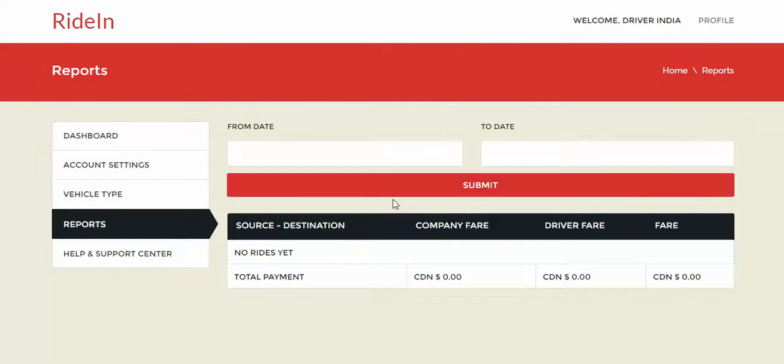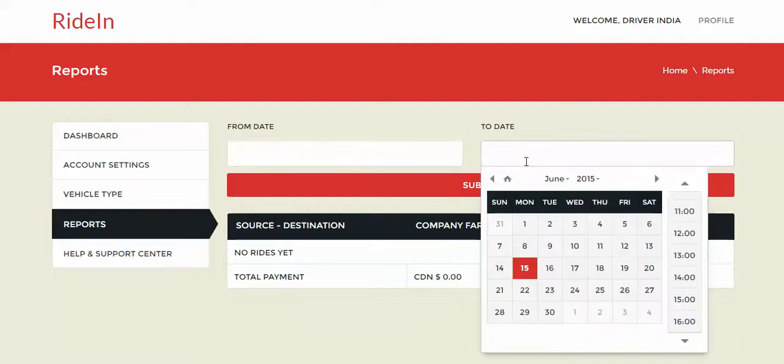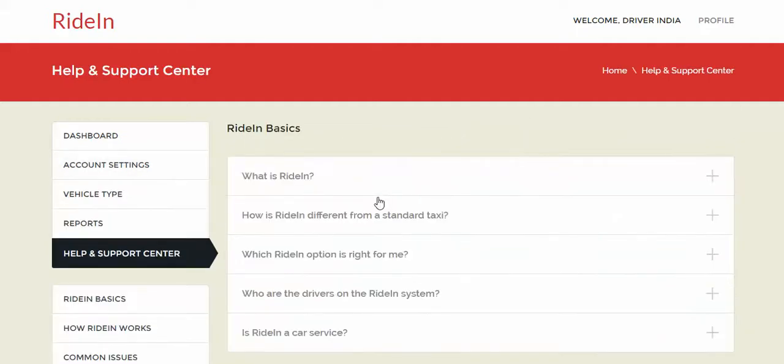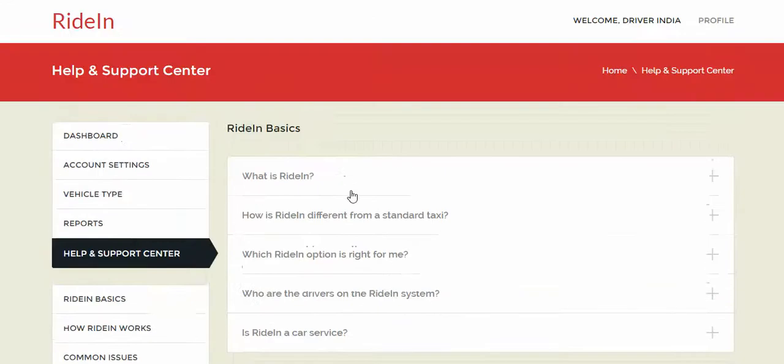Reports are the section from which the driver can generate a report and find out how many rides he did from date and to date. He'll be able to find that out from here. Help and support is just for giving a basic idea to the driver. If he has any generic question, this can be managed from the back end. This is how the front end of the driver looks.